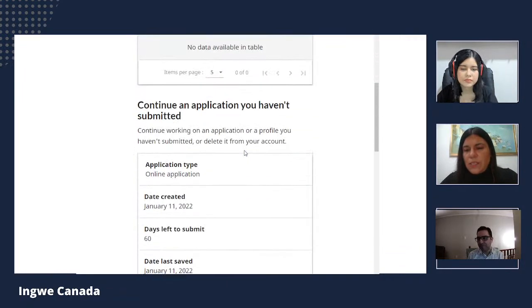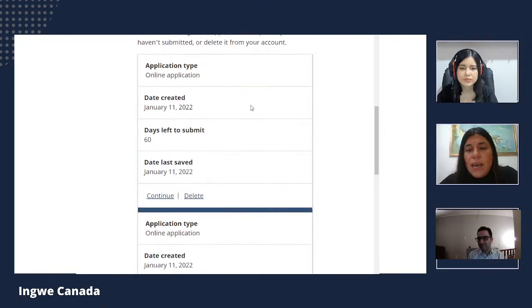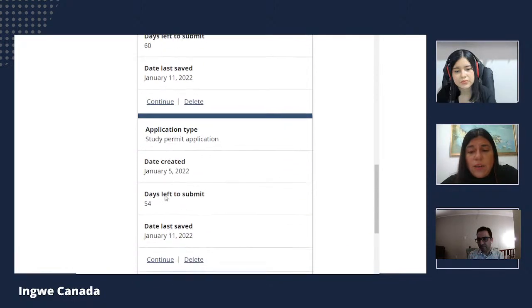If you see here, for example, let's say you have a continued application you haven't submitted, and it has all the information we just entered, right? We didn't fill out much of it, but then let's say, oh, I don't want it. Let's start over. You can delete it here, or you can continue with your application.